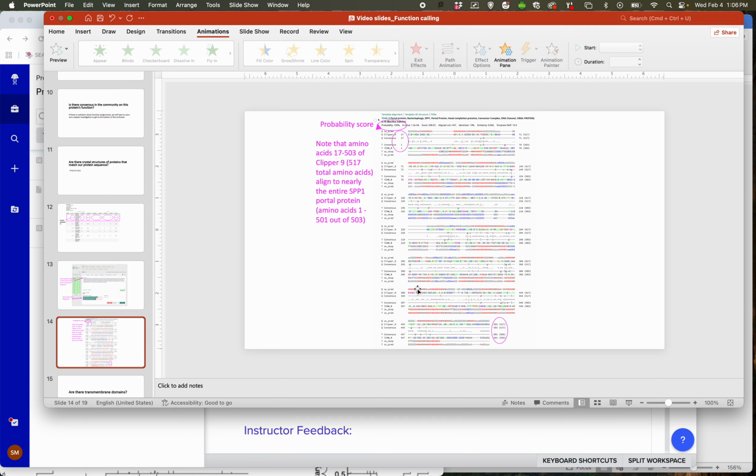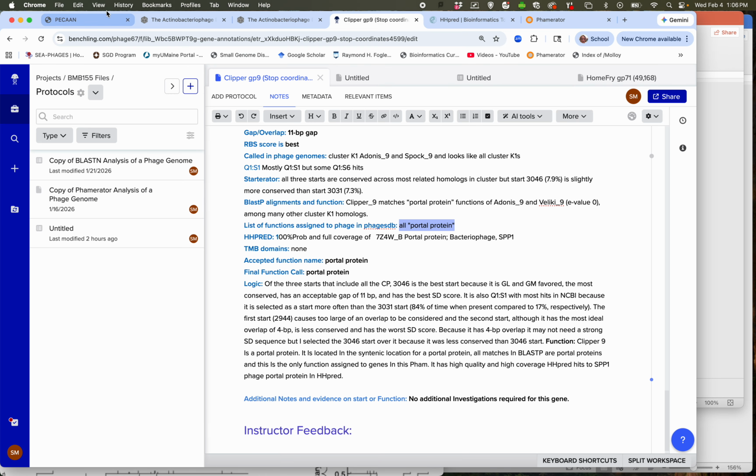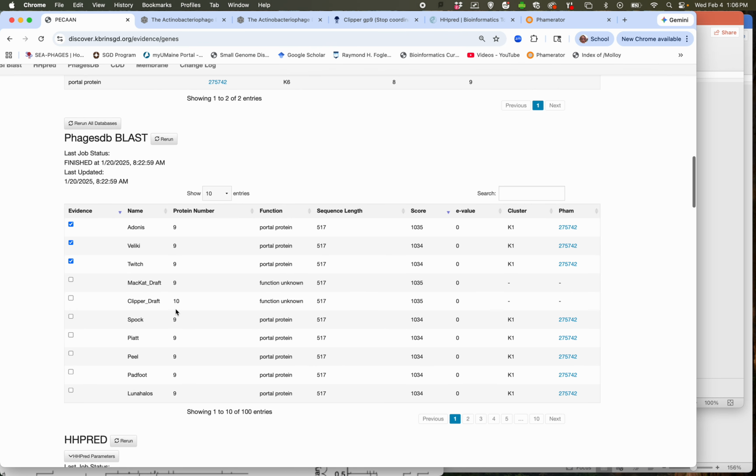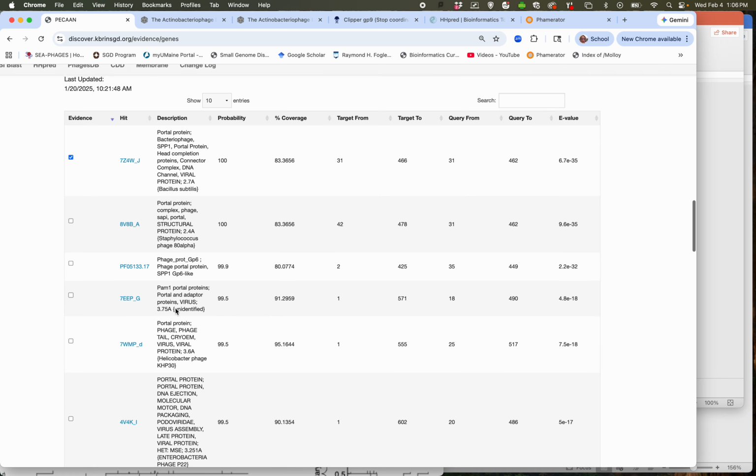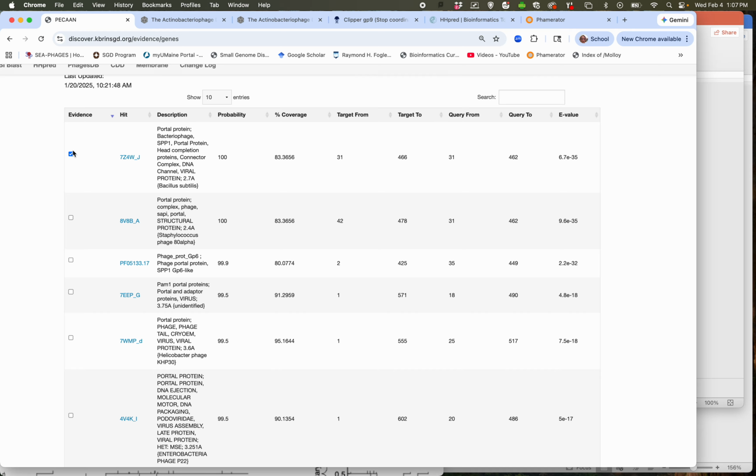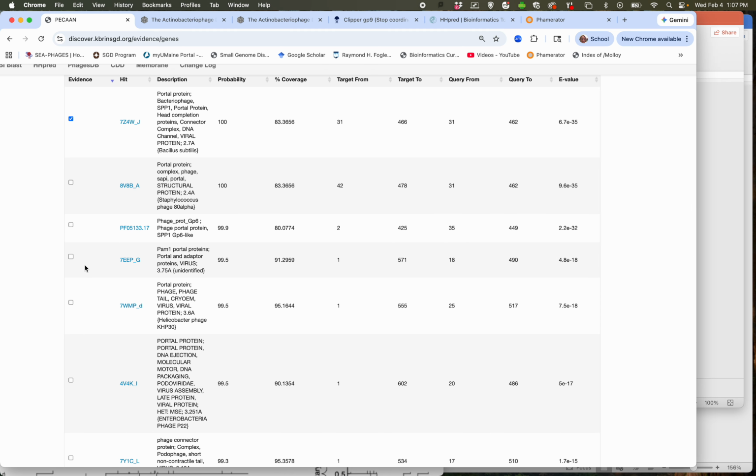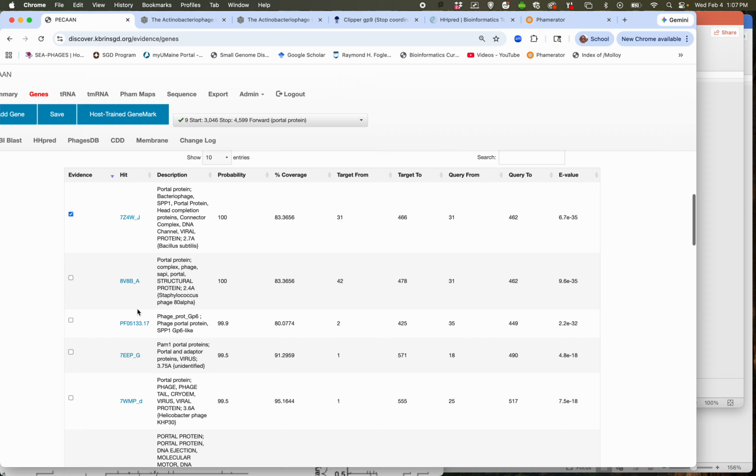So let's just go to PECAN, and I want to show you what that looks like back in PECAN. Again, just like with the phage data, you can check off pieces of data that you used to support your call. Don't check things that you didn't use. Don't go check all kinds of things down here just because they say portal protein. You're going to want to only check the pieces that you actually went in and investigated.